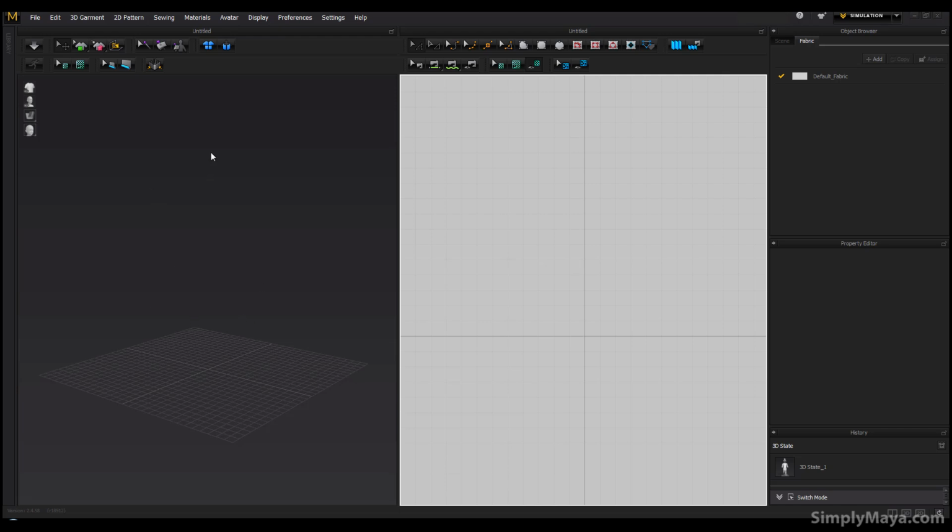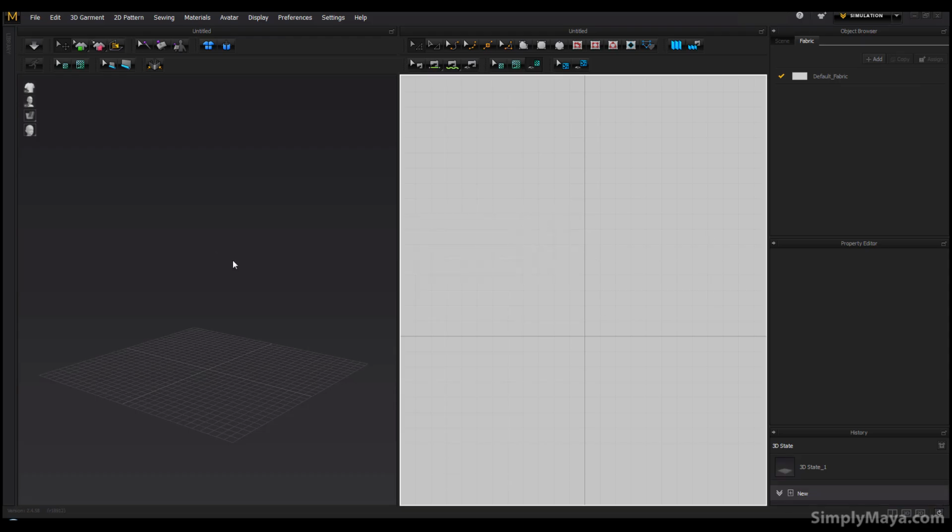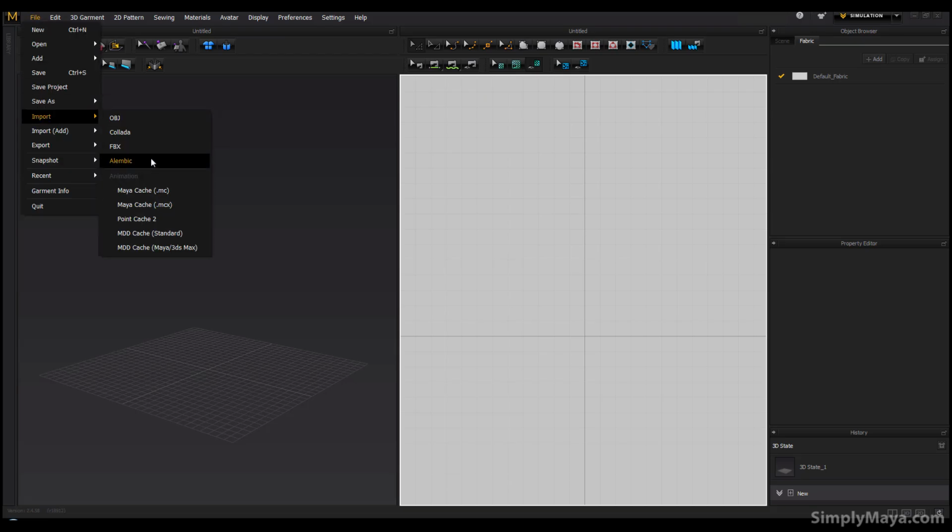Now, if this is the first time you've opened the program, you're probably looking at one of their standard avatars, because it comes loaded in. So you want to go to Avatar, Delete All Avatars, and that will get rid of it. And you're probably looking at a little red dress now with the pattern for it over here. So you'll need to go to File, New, and that will clear away any patterns and any avatars Marvelous Designer has in there. Then you're going to want to go to File, Import an Alembic.